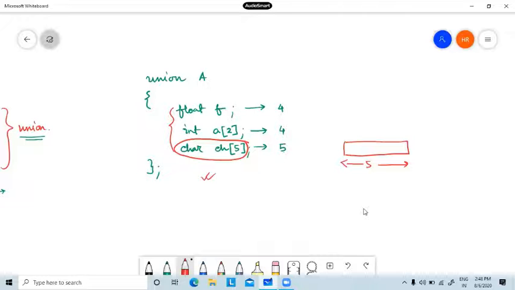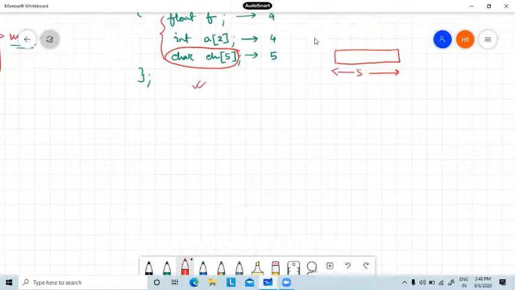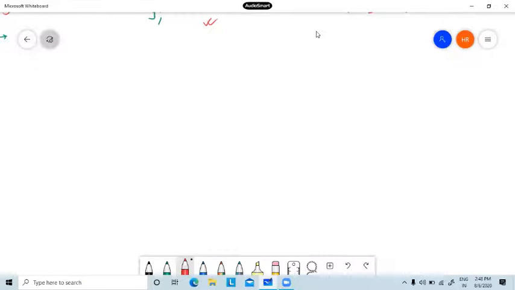Now the last one, the enumerated data type, enum. That is very interesting. I hope you have done switch case. I have not covered the switch case. Instead of nested if else, we can use switch case. But remember, switch case has some limitations.